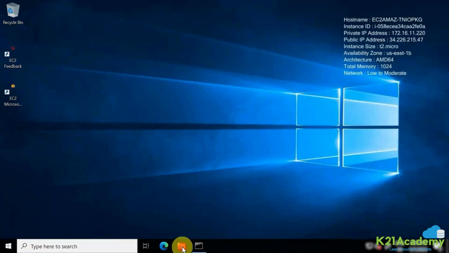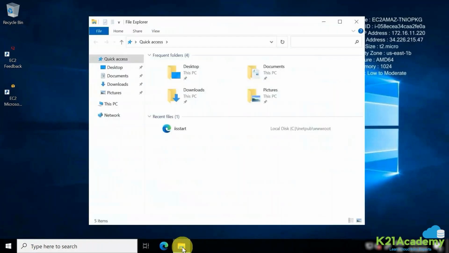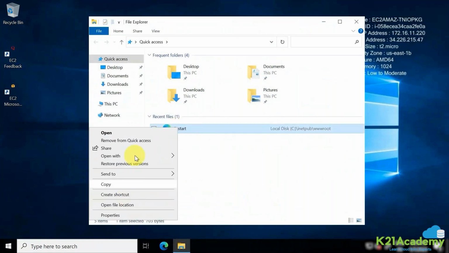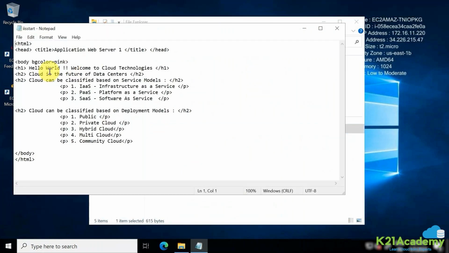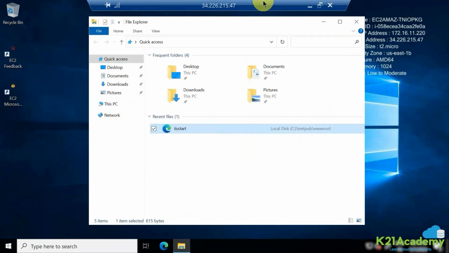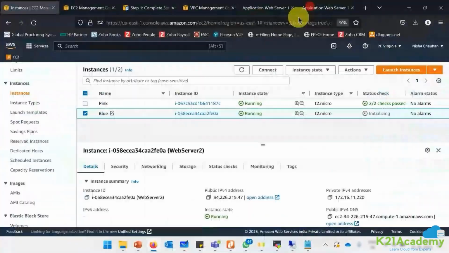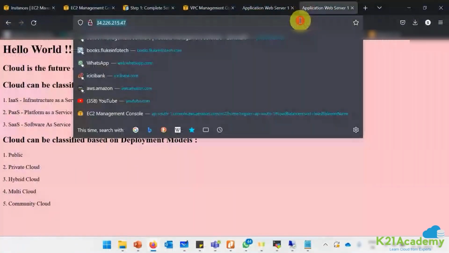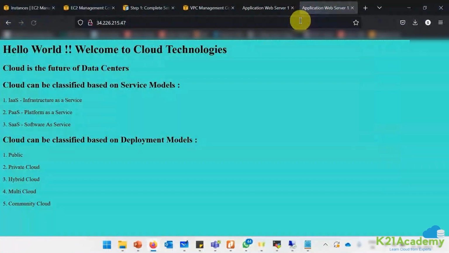Okay, this is the server. So I'll simply open the file explorer. I don't have to do the installation for the web server because it's already there. So I will simply open the IIS start file in Notepad, and instead of pink, I will mark the color as turquoise, which will be a pleasant blue. So now if you hit the web application server 2, you will get a turquoise color page. So one server is pink, one server is blue.